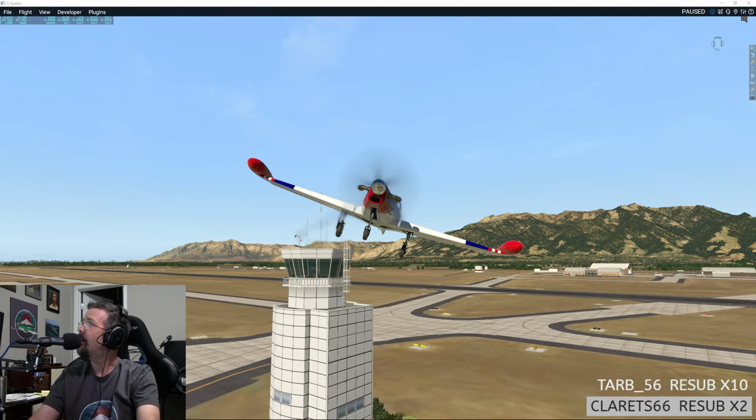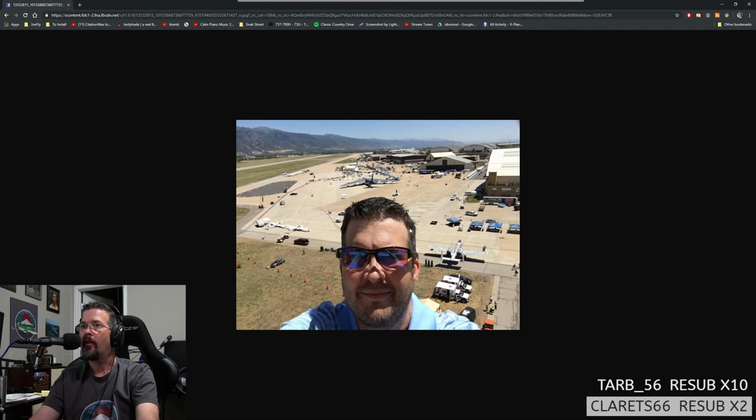And then here's a picture of me looking down. This was during air show time. So they had the air show going on. So that's me at the Hill Air Force Base tower looking down. And the air show hadn't started yet, but there you can see an A-10 right there.